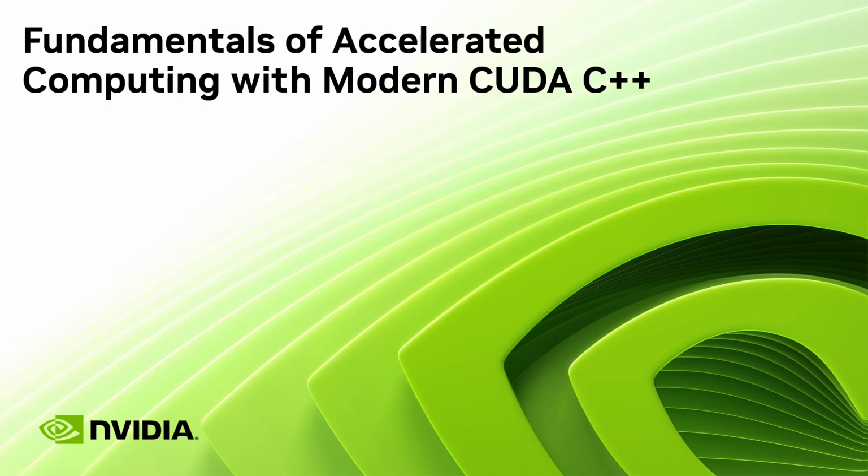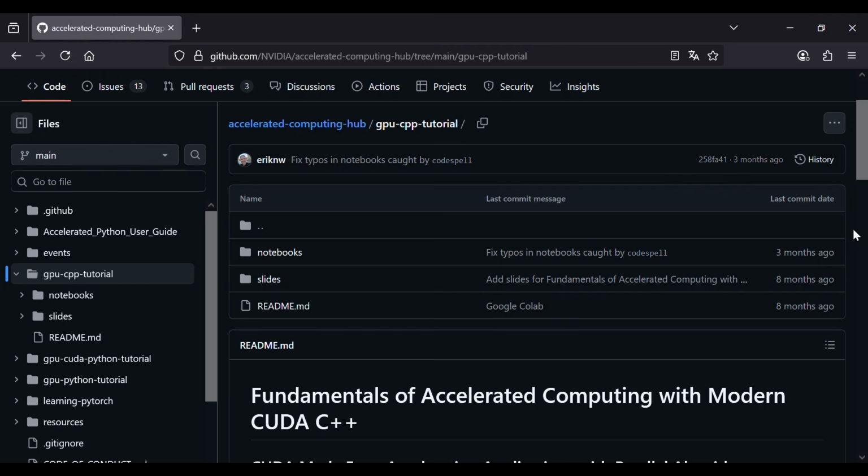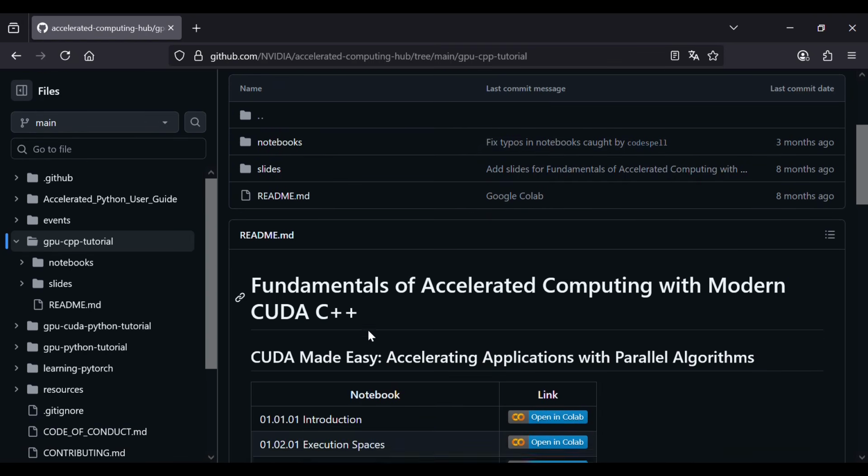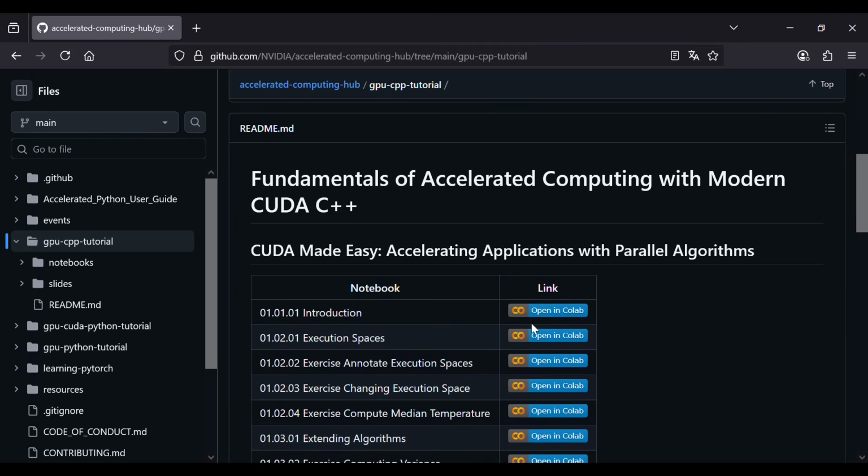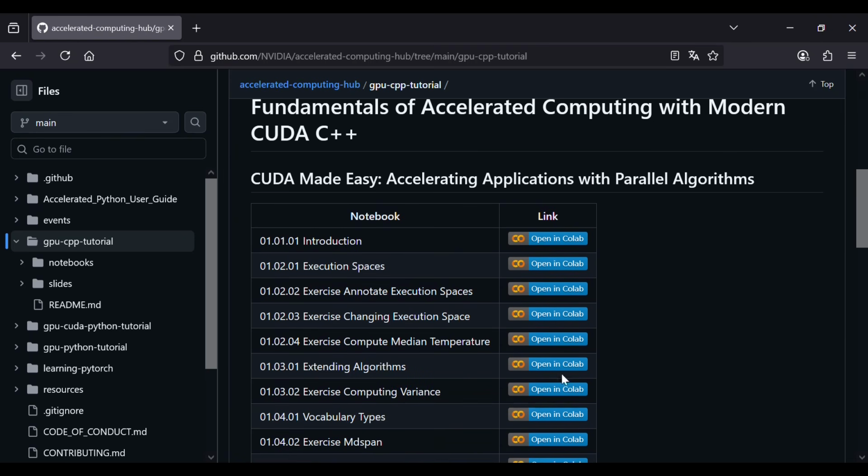While watching this class, you will regularly need to pause the video to complete exercises. There are two platforms where you can complete those exercises. One, on the Accelerated Computing Hub. There, you have access to all the slides and notebooks containing the exercises. It's open source, free, and can be run locally if you have a GPU or on Google Colab.